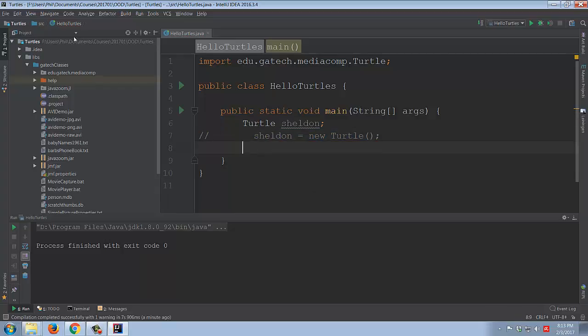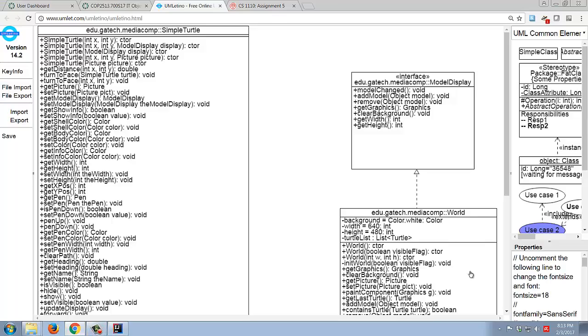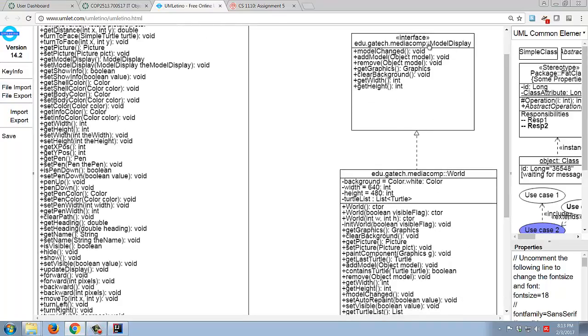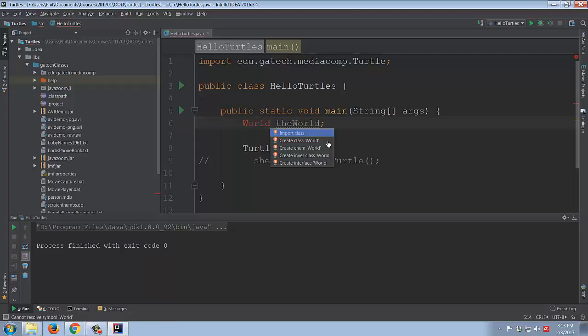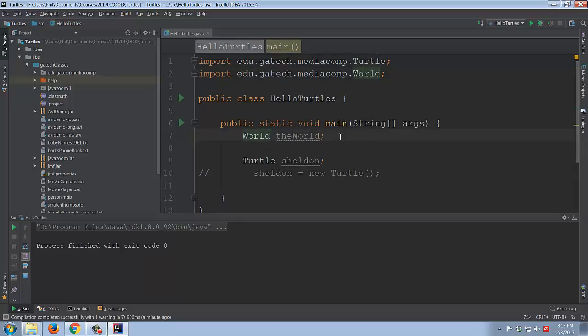But as we talked about and as we saw in our diagram, a World acts as a model display. So let's create a world. There's our world variable, and I'm going to go ahead and do my import on World, just like so. And once again, let me go ahead and run this, and we should see basically nothing, because I don't have a world yet.